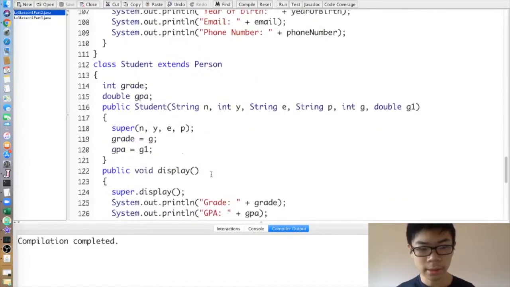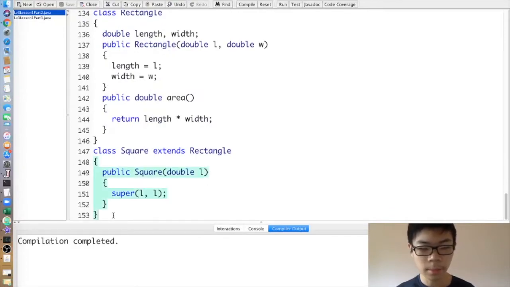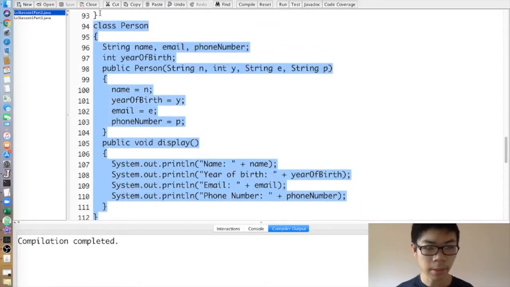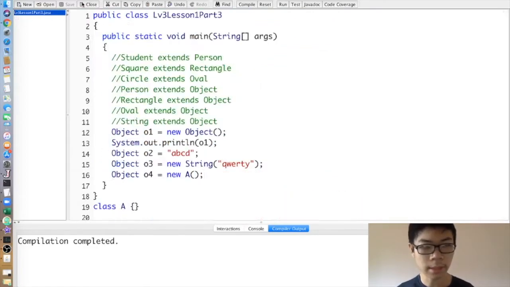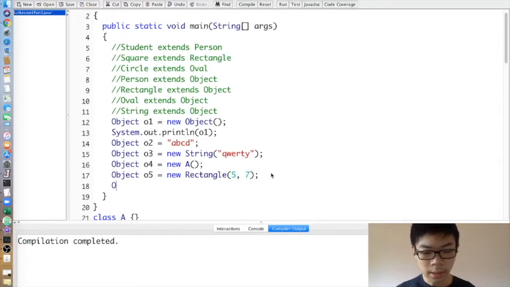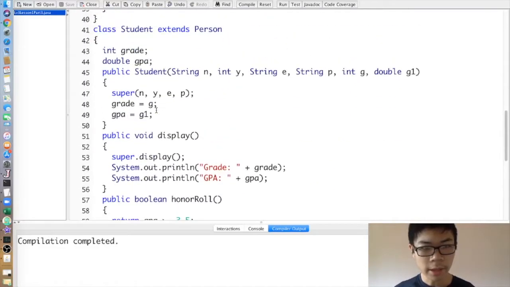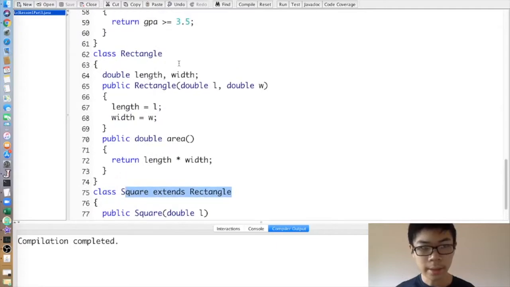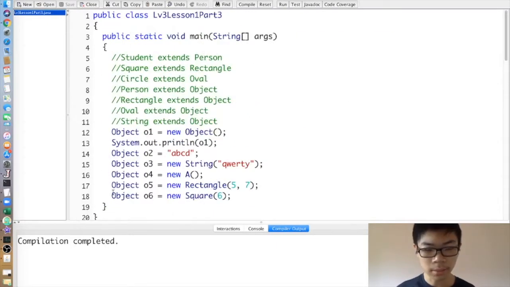You could also pull our square, rectangle, student and person classes right here from last time. And then we get that, for example, object O5 equals new rectangle 5, 7 works, and object O6 equals new square 6 works. Notice that square does not directly extend object, however square extends rectangle, and then rectangle extends object. So then, therefore, square indirectly extends object, so this still works.